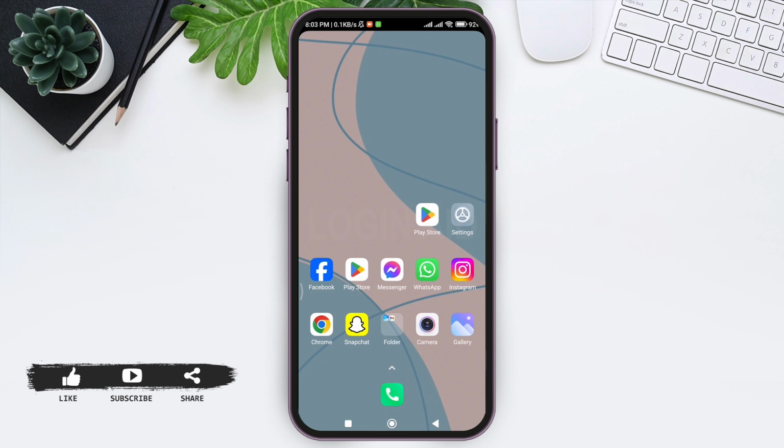If you are not getting video notes on your Instagram, that means you need to update your Instagram. Video notes is a new feature on Instagram where you can share videos or notes for 24 hours.